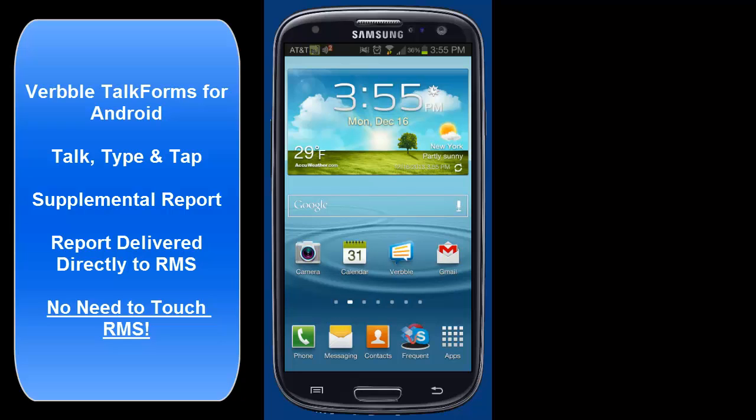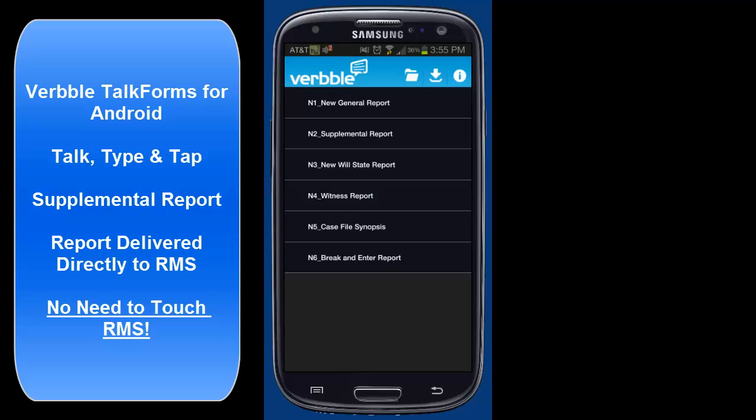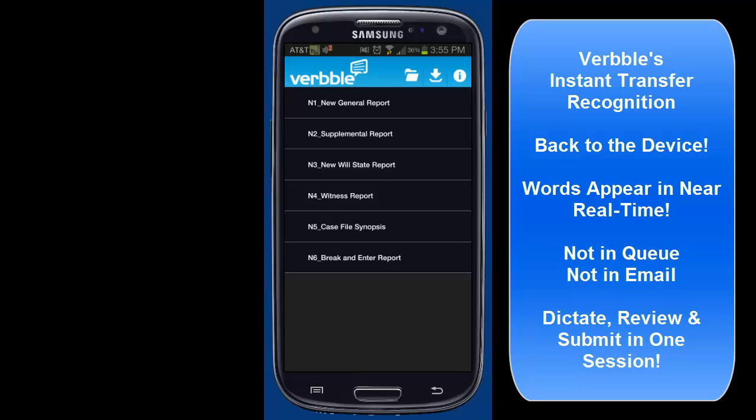In this demonstration, we're going to use Verbble's Talk, Type, and Tap functionality to complete a quick supplemental report on an Android phone and have that report delivered directly to the records management system, all without ever touching the records management system. You will see the power of Verbble's instant transfer speech recognition back to the device. This means that your spoken words are back on your screen in near real time.